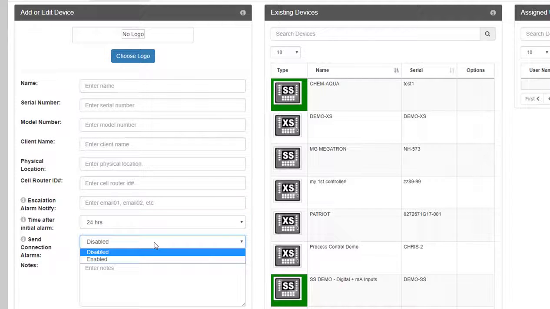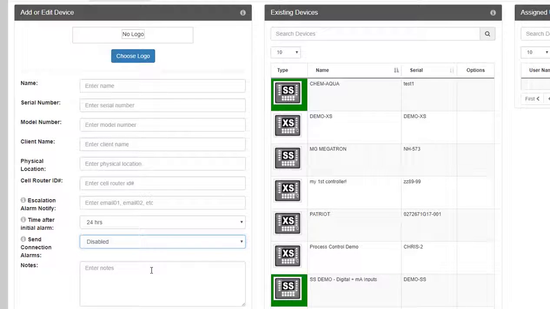Next, choose if you want to send connection notifications. Connection notifications will notify you if the controller has gone online or offline. Finally, if you have any notes, you would like to enter them at the bottom.